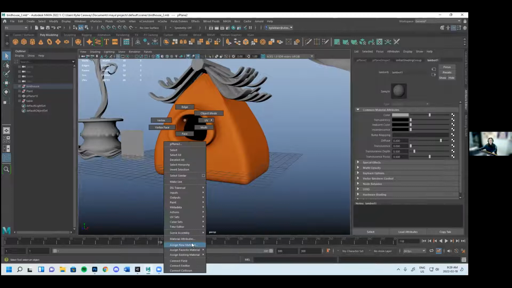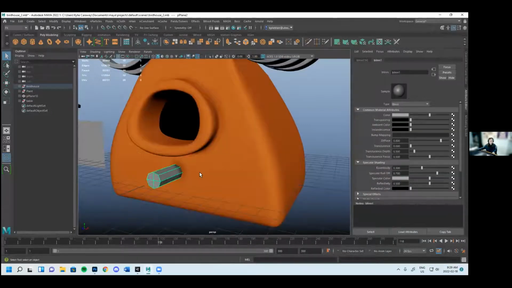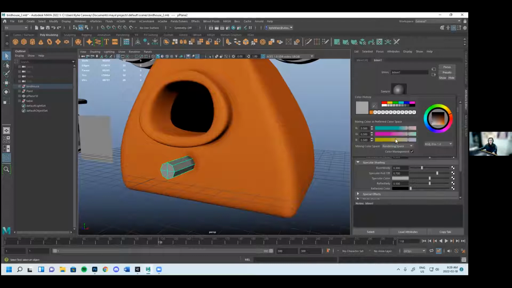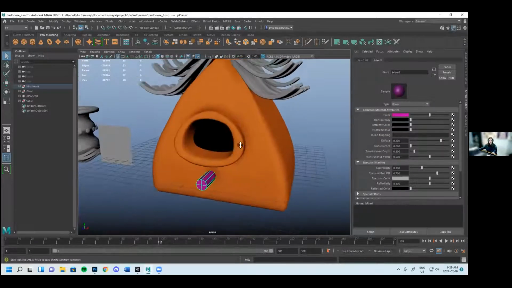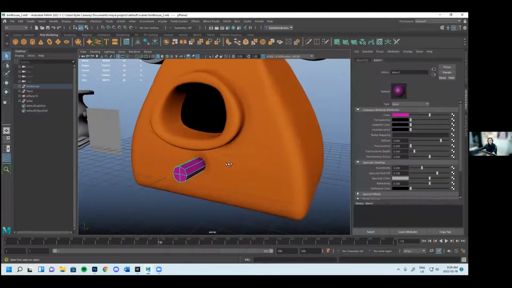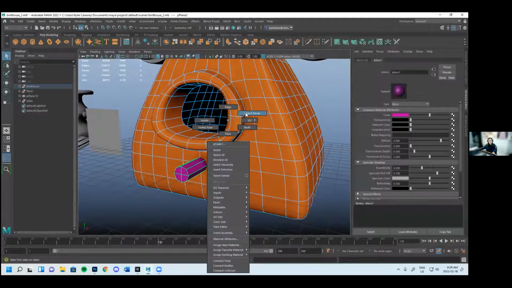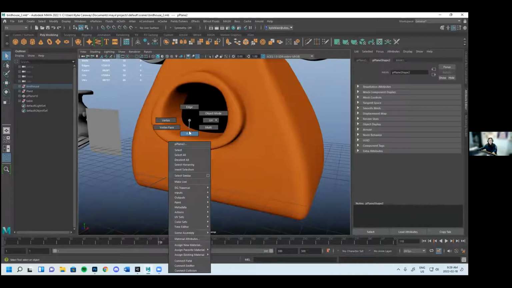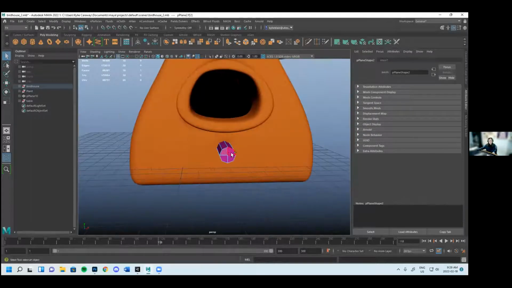So again, I can assign new material. Let's just do a different one. So these have a different kind of shine to them. And I'll just add a different color. One thing to also note is that you can change things, oops, give me a second, by face. It doesn't just have to be by object.